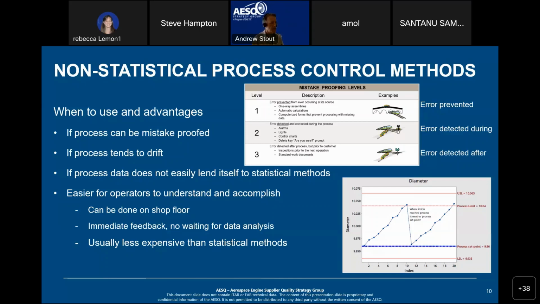So certainly these non-statistical methods can be easier for the folks who are doing the job on the shop floor to understand and accomplish. Can be done on the shop floor. It gives you immediate feedback. There's no waiting for any downstream data analysis, and usually less expensive than the statistical methods. So that can help these days. We're all pressed for money, right? Next slide, please.